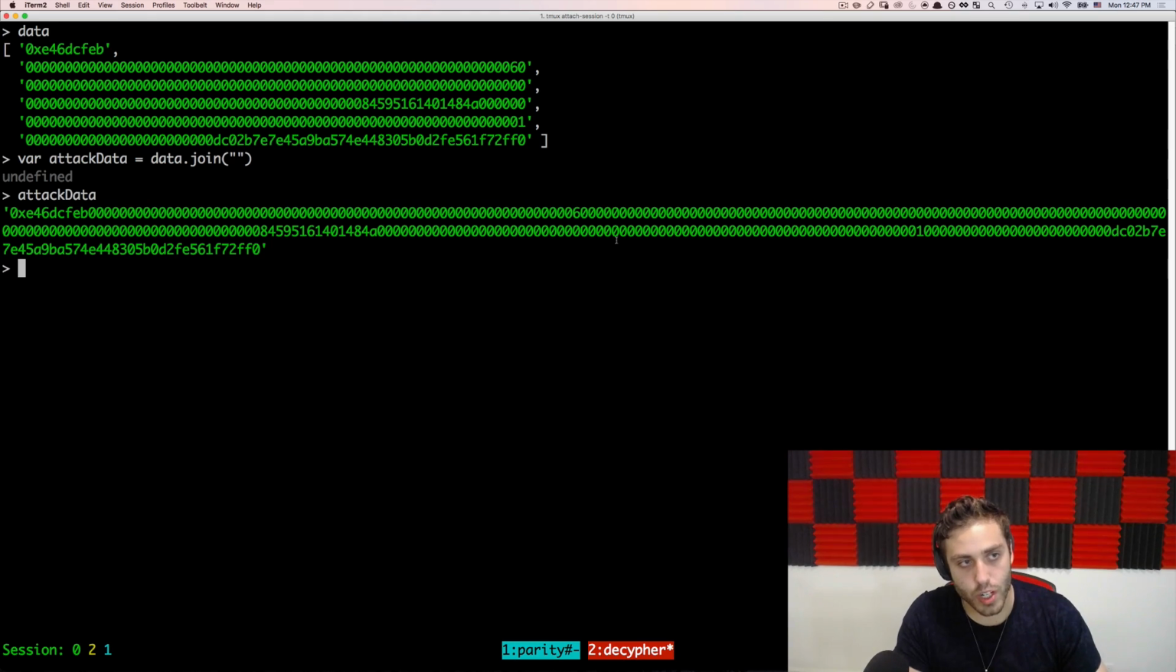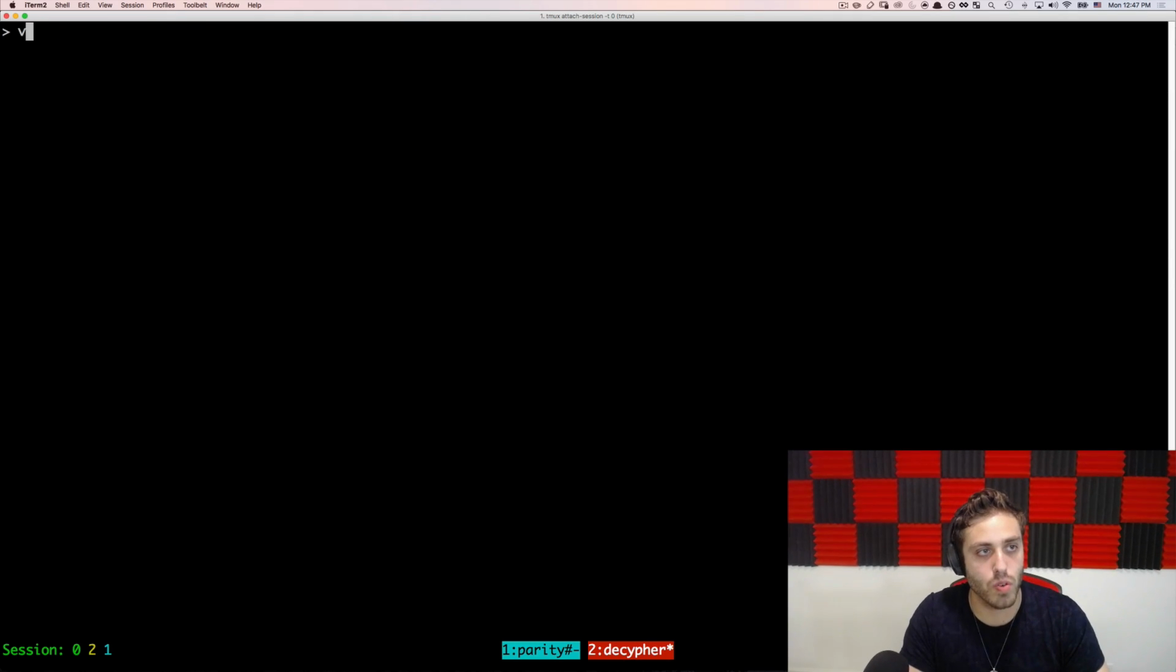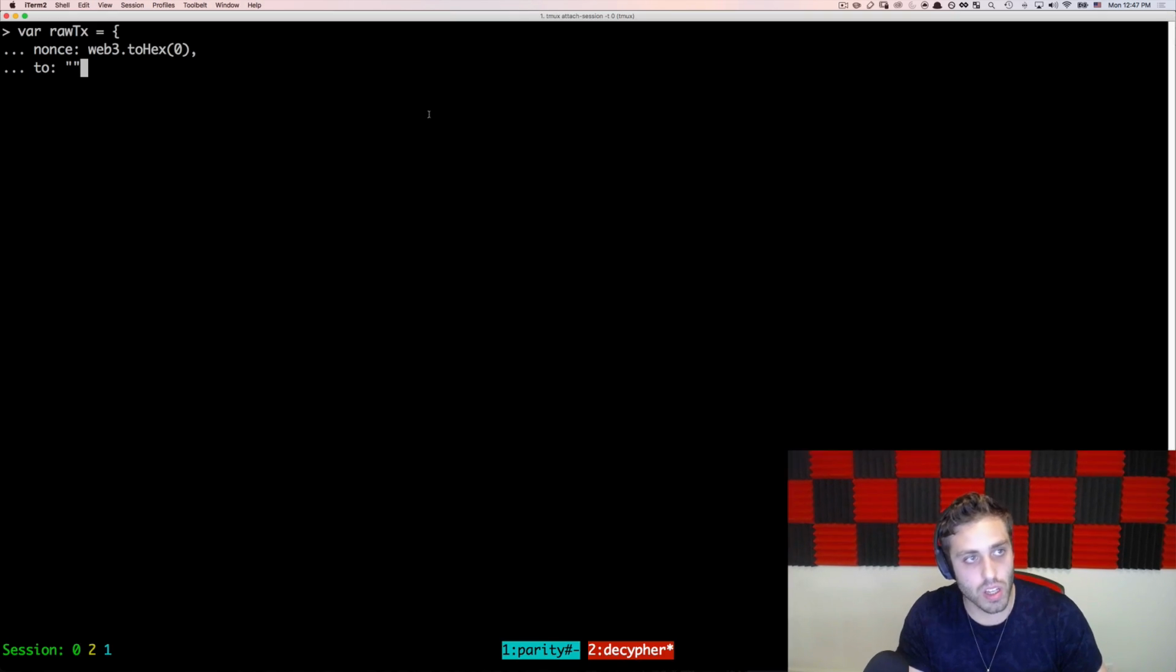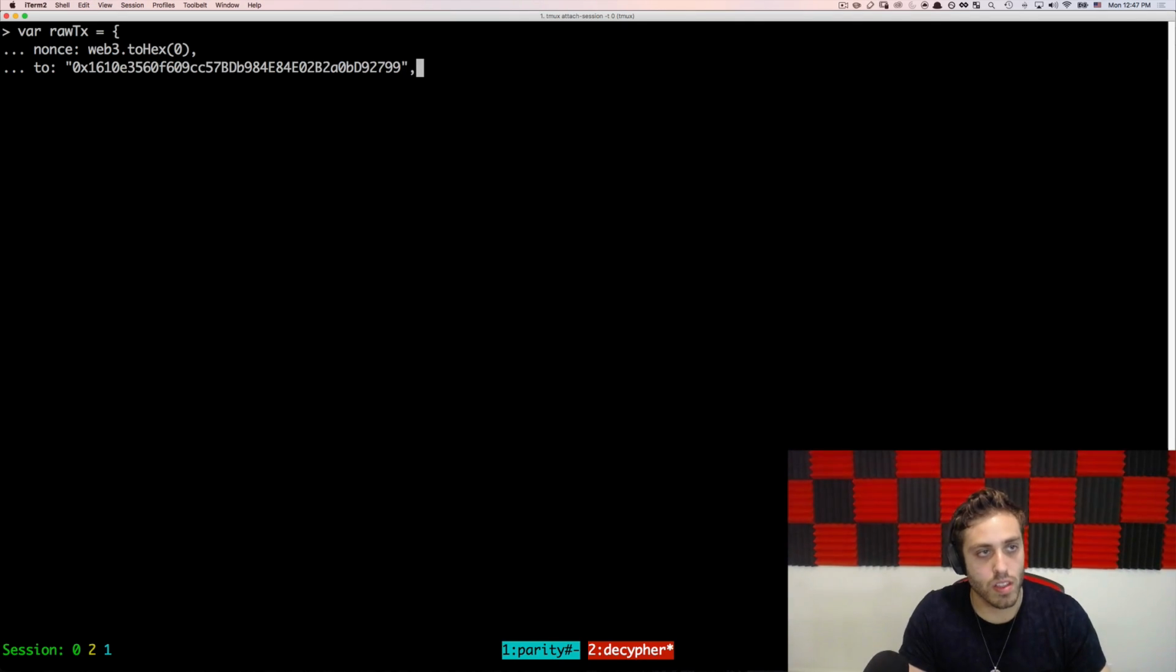So now I need to encode that attack data into a transaction. I'm going to make a variable called rawtx. This needs a nonce, which we know will just be 0 because this is the first time I'm ever using this account. We need to send to something, so let's go get that contract address that we're going to send it to. This will be from the account that we are currently logged in as.